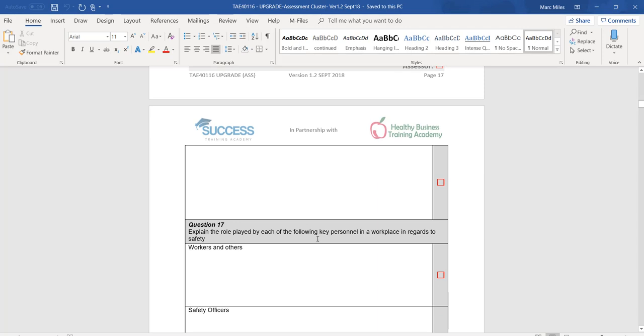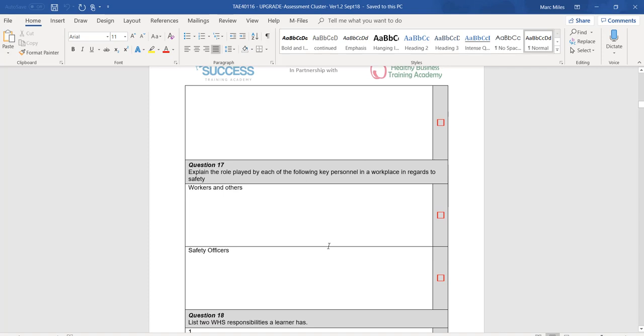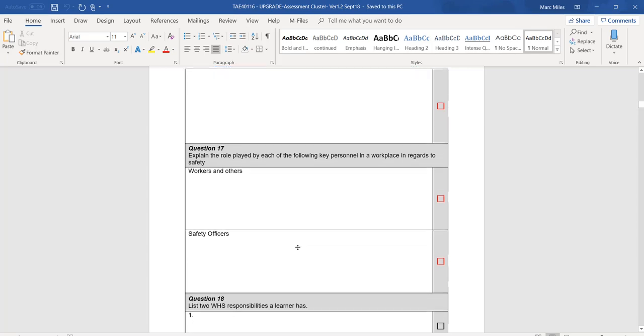Question 17, explain the role played by each of the following key personnel in a workplace in regards to safety. Okay, so what are workers' roles or workers' responsibilities in the area of safety? Okay, safety officers, what do they do in your organization, and what are their kind of roles and responsibilities?